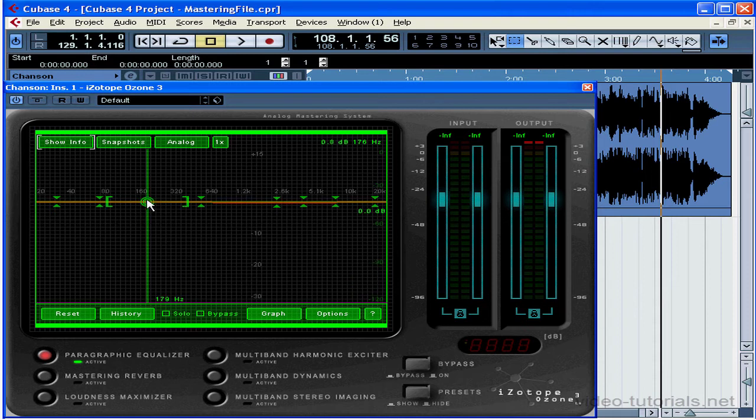I'm going to boost a little, about 150 Hz, to bring in some fullness. Now let's try a cut very nearby, about 250 Hz, to reduce a bit of the muddiness. I'll just narrow the band a little as well.